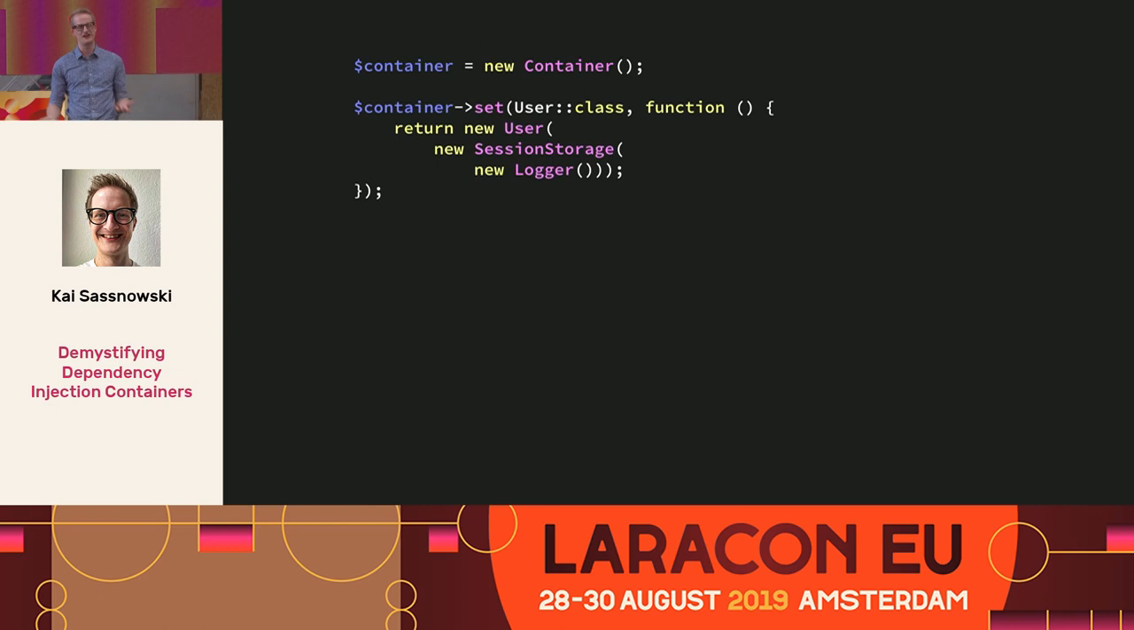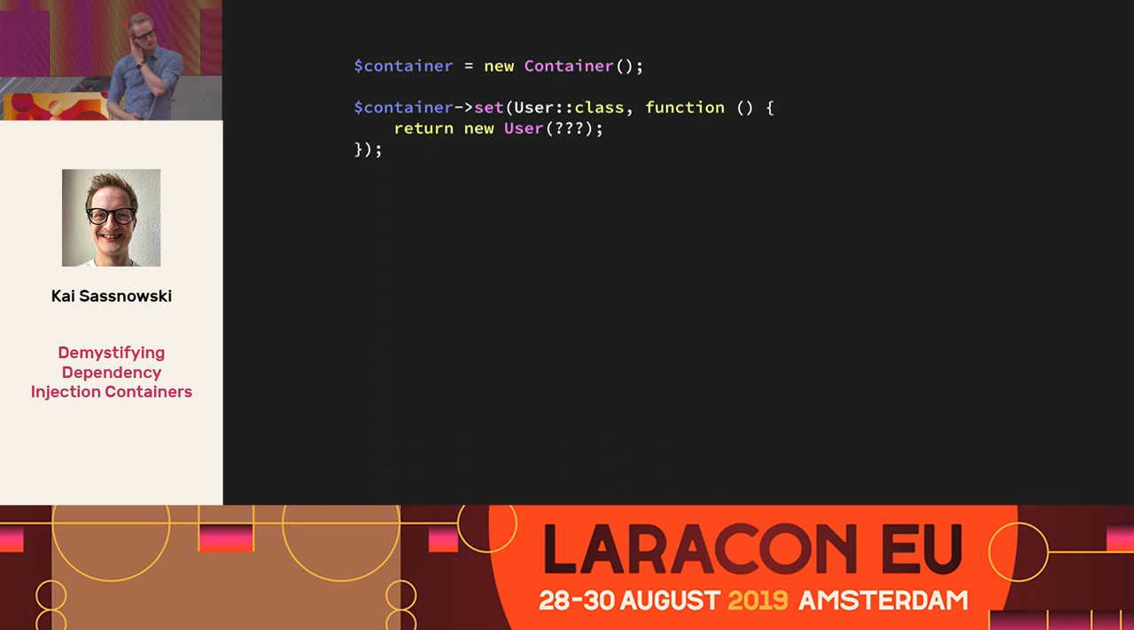Because now the factory for the user knows how to create a session storage and a logger, and it gets really weird. And anytime a class would have a dependency on a session storage, you'd have to duplicate these two lines of code. So that's not really what we're trying to do. So let's scrap that. What else can we do?